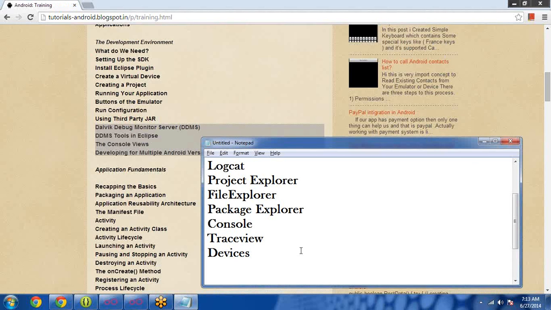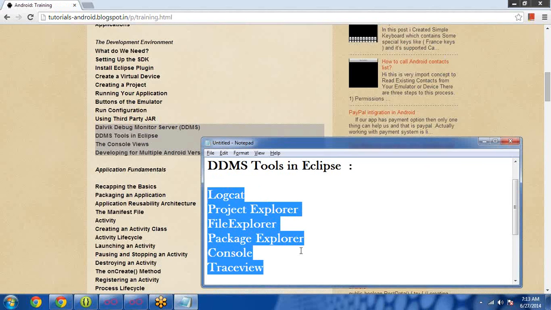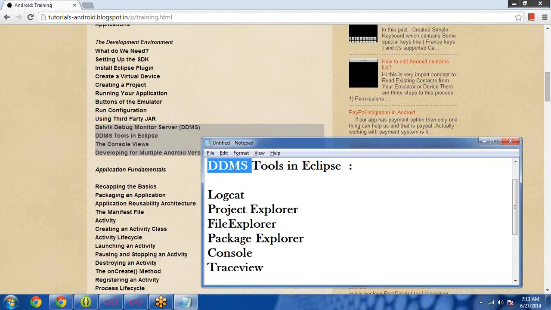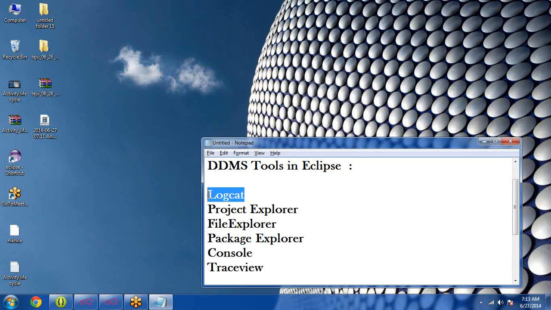Okay, devices. We have n number of tools, but for now we are discussing these tools. In an interview, they may ask what is DDMS. Simply, DDMS is Dalvik Debug Monitor Service. What are the different tools available for DDMS which are supported in Android? The first and most important tool is Logcat.